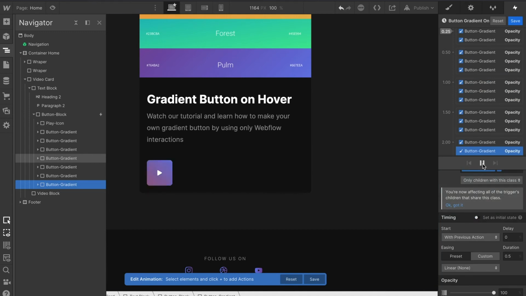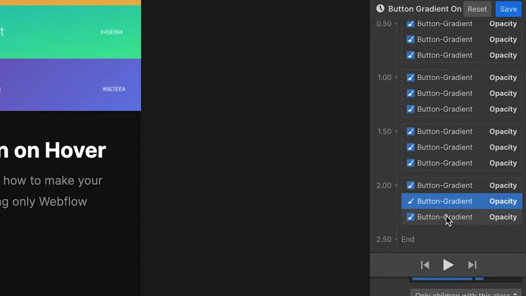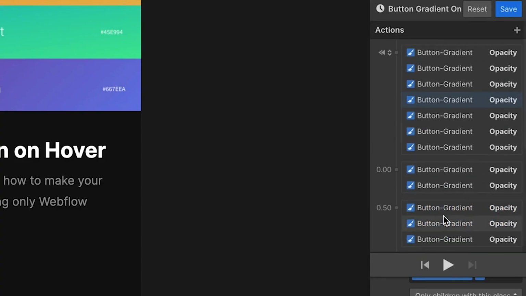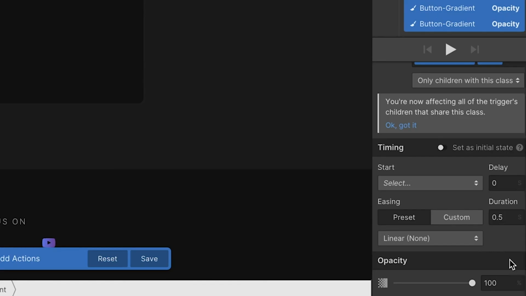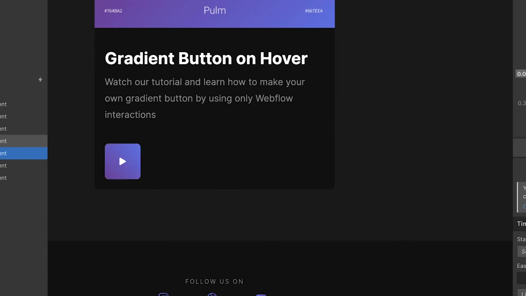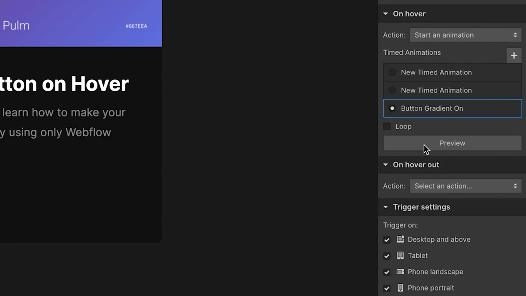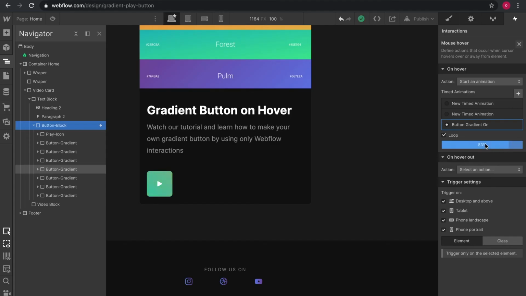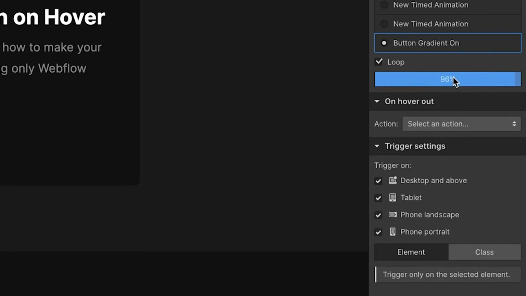Let's preview the animation. That's nice, but I think it's too slow. So let's change the duration a little bit. On 0.3 I think it's good. Great. Now what we're going to do is put it in a loop. Let's preview. We have a nice loop of gradient animation.